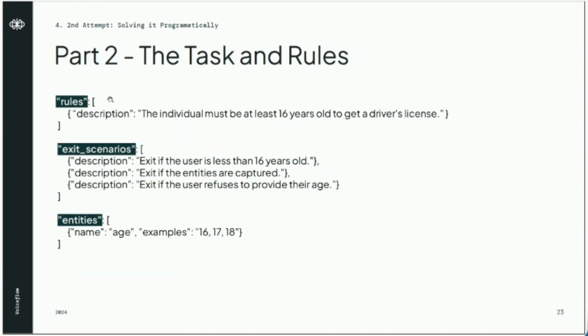The additional rules here are obviously particular to your task, but what we had, for example, is that the individual must be at least 16 years old in order to get a driver's license. And then you have all the exit scenarios: if they are less than 16 years old, or the entity is captured, or if they somehow refuse to provide their age for whatever reason. And also entity examples of what it could look like, right?